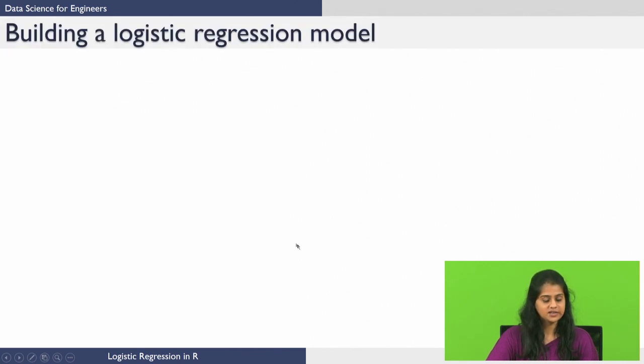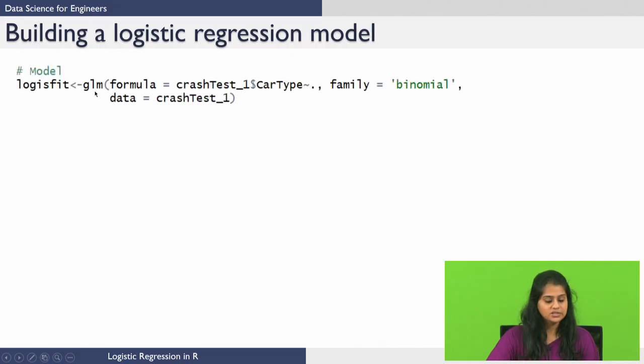Now let us build a logistic regression model. I am going to use the glm function. The formula here says to get the variable car type, which is our class, from the data crash_test_1, and to access it I use a dollar symbol. crash_test_1 is my trained data. Like I said earlier, family equal to binomial corresponds to logistic regression. Once I run this command, an object of the type glm is created and I call it logisfit.